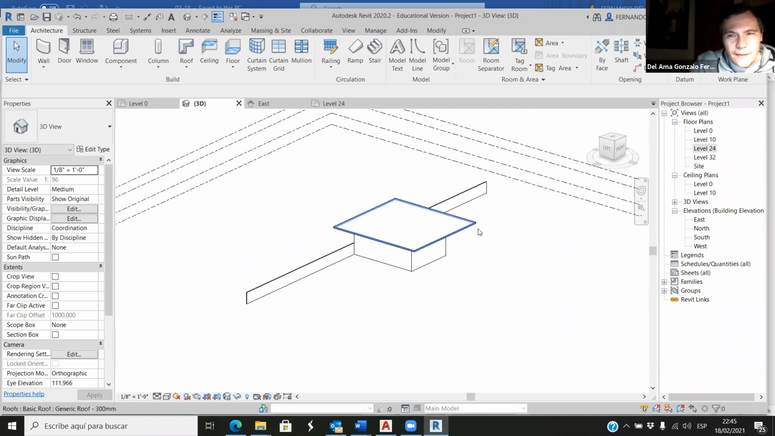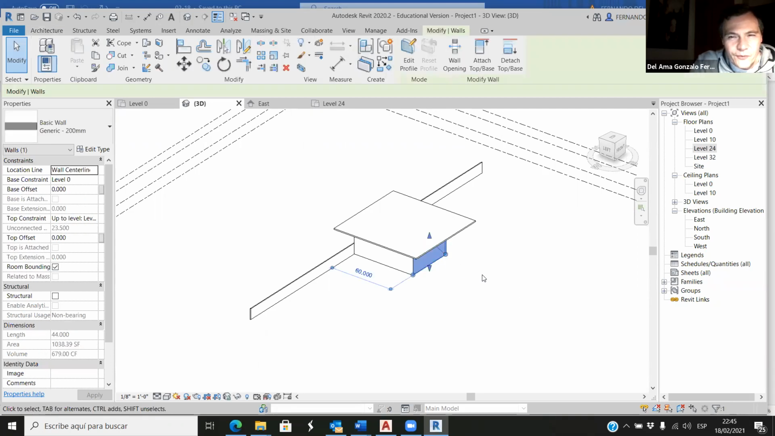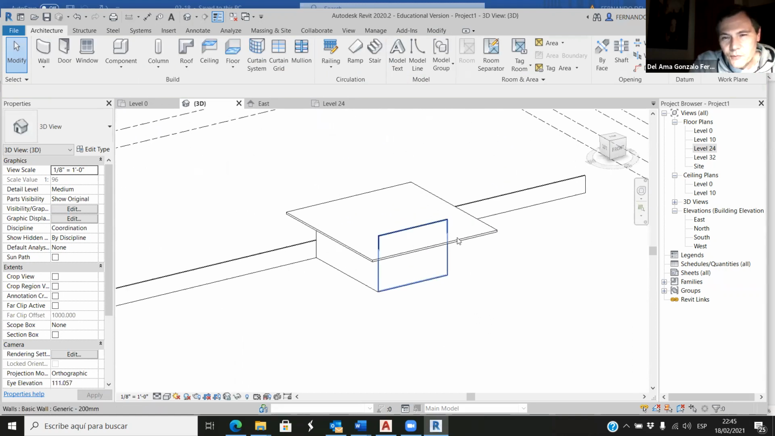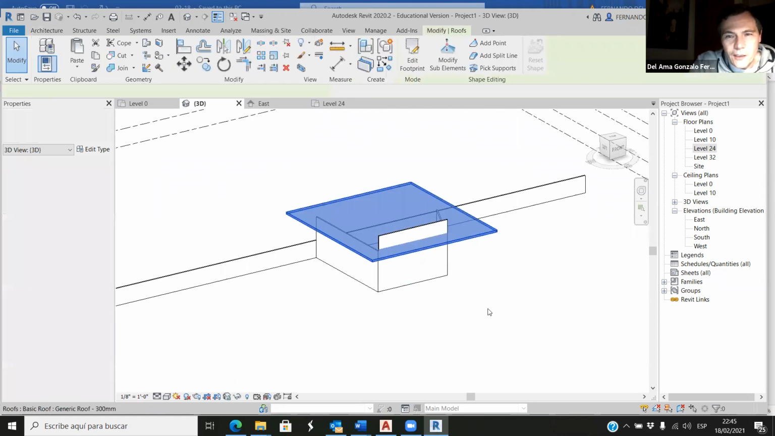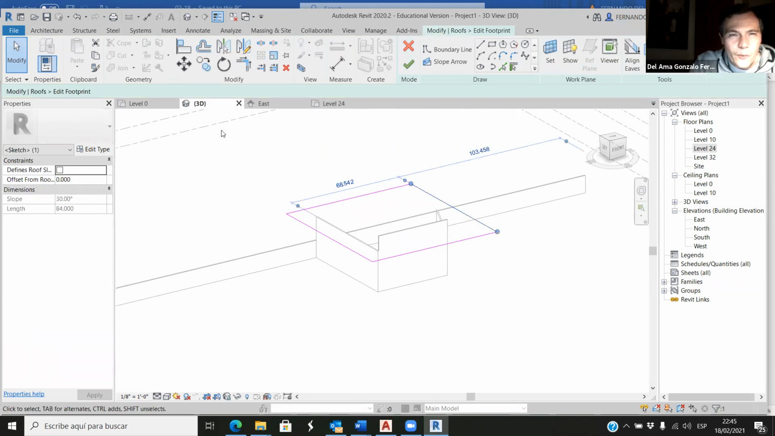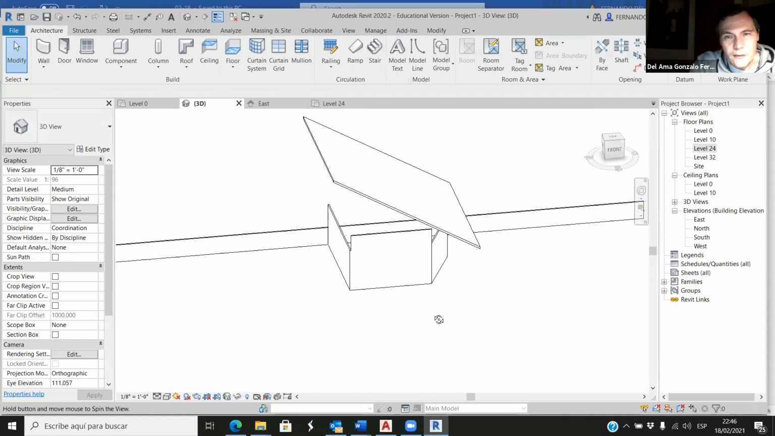Well, the good thing in Revit is that once you have the roof or the wall, you can edit it. So if you don't like the height of this wall, you can change the level, and it doesn't matter. The roof doesn't change. If you don't want that roof because you want a slope, you can always edit the footprint. And if you want a slope again, you can define slope here. And what happens if we only define one slope? Well, this happens.